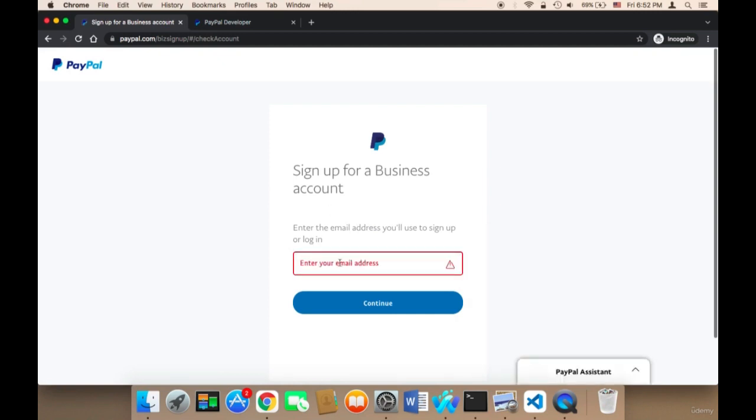Here what you need to do is type your email, and that's it. Pretty simple. Just type your email, and then of course you need to verify your email. So the process is very simple and straightforward. I'm not going to continue because I already have a PayPal account. All you need to do is type your email and then click on continue and fill out the next form that you are going to get, and then just confirm your email. So that's it, and of course you need to verify your email.